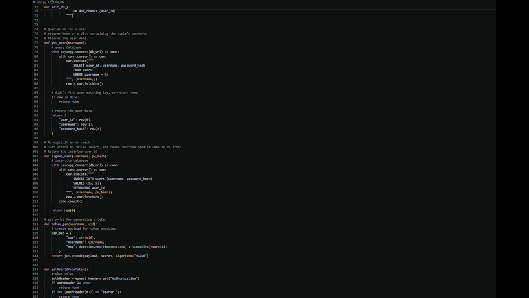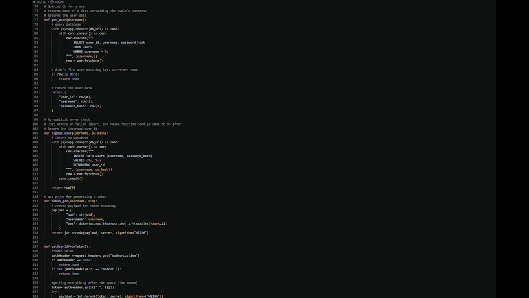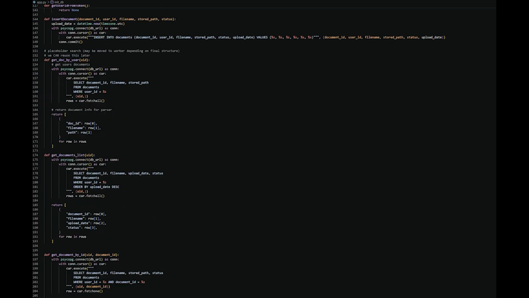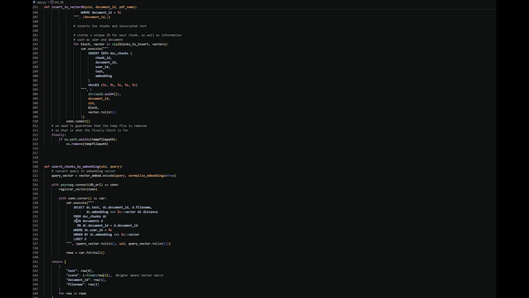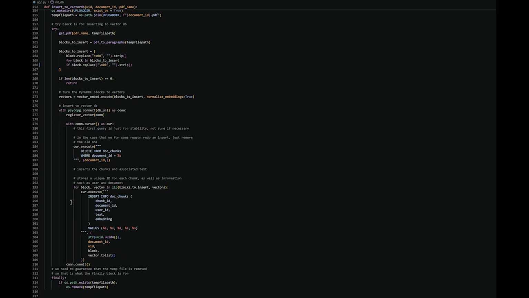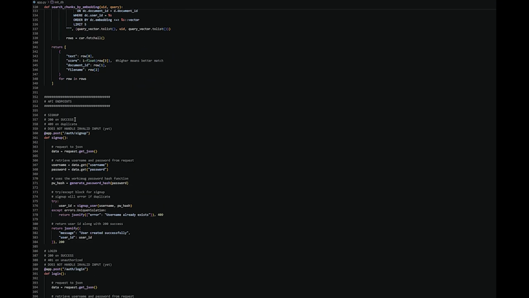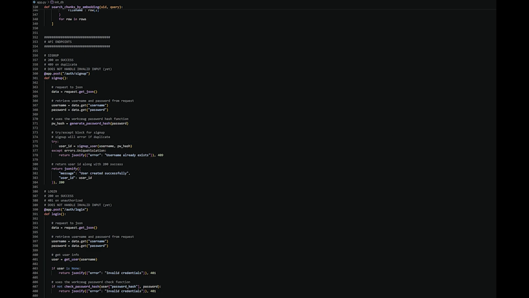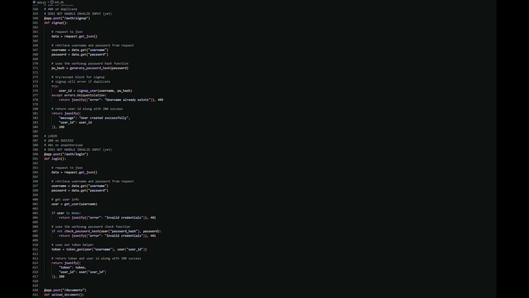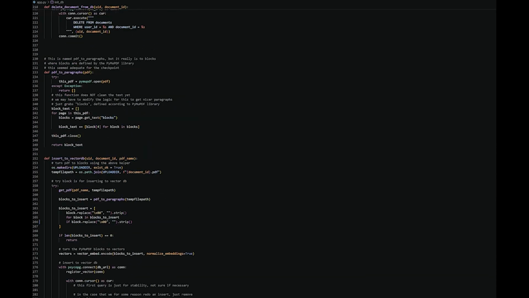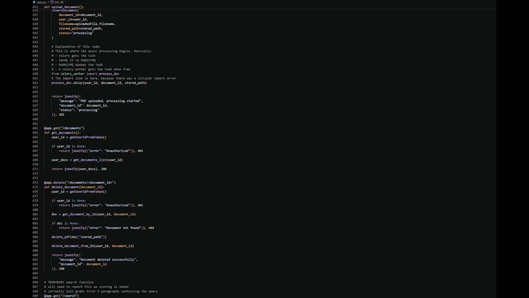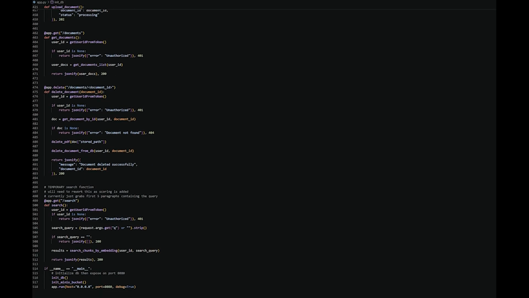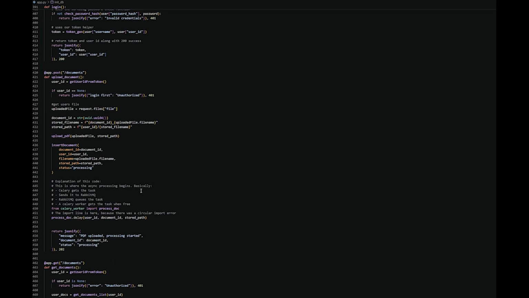Here are all the helpers, or not all, but some of the helpers for our endpoints. So functionality like searching chunks, etc. And here are API endpoints. Now, all of these endpoints are mainly using helpers from this file, but there are a couple that use helpers from other files, including this one.